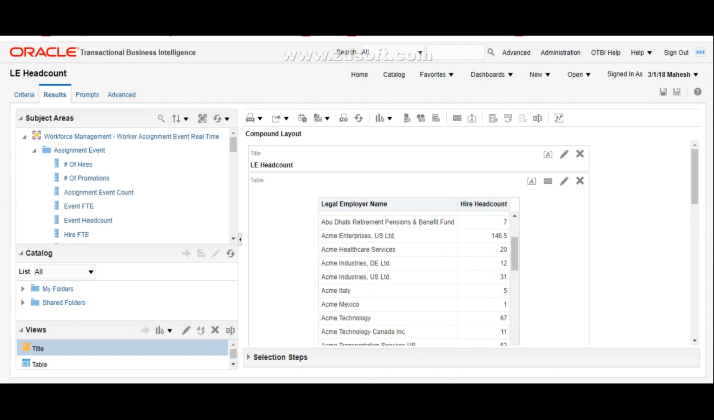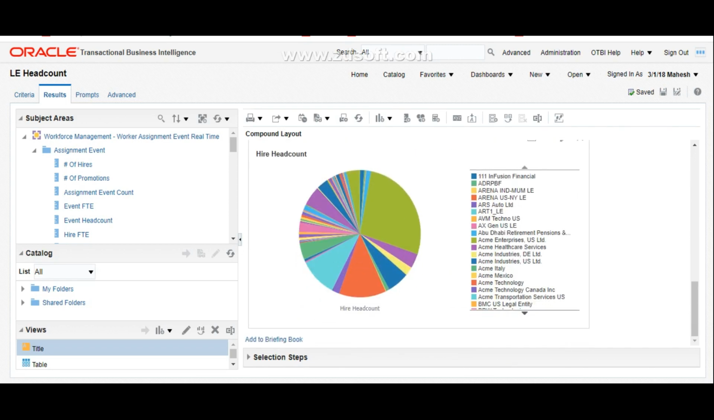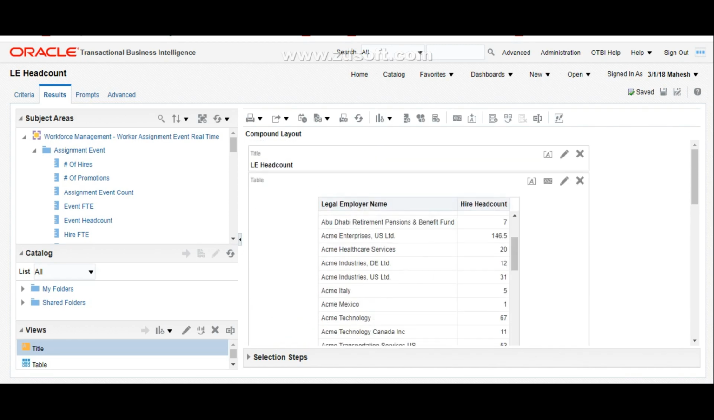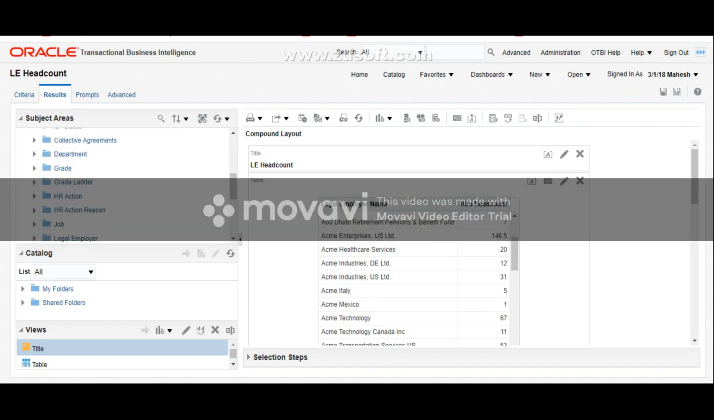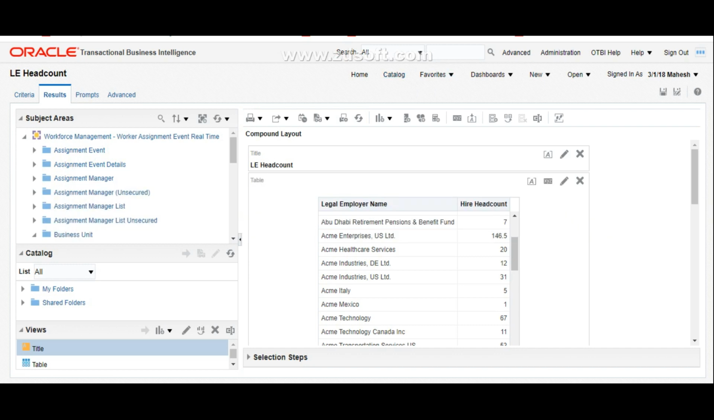So just go ahead and save it. Similarly, you can create the head count for hires, promotions, as well as rehires. That's how we can create the graphical representation. So hope you understand. Hope it is very clear for everyone.